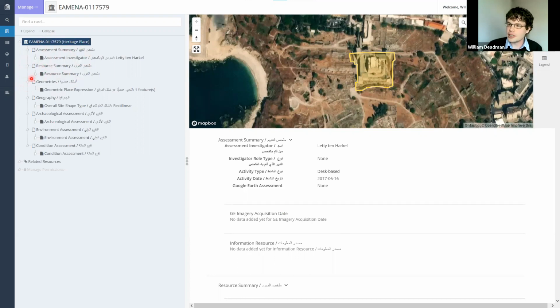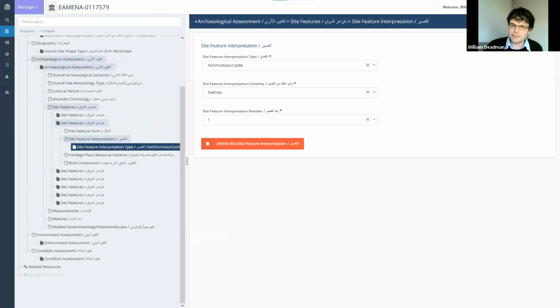And then geometries, either points, lines, or polygons with certainty values and that type of thing. And then geography, other location information about the site, obviously the country and maybe the administrative area, that type of thing. And then archaeological assessment, where the detailed archaeological information goes, as well as an environment assessment about the environmental context of the site. And then condition assessment, so some information about the condition of the site and if there are any disturbances or threats to the site, to the heritage place.